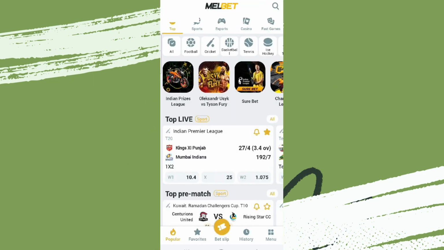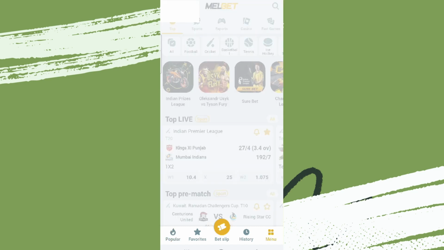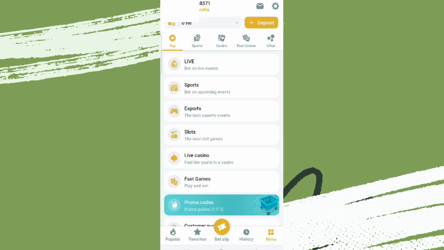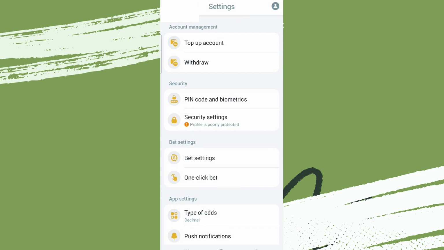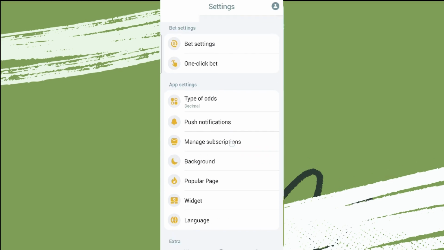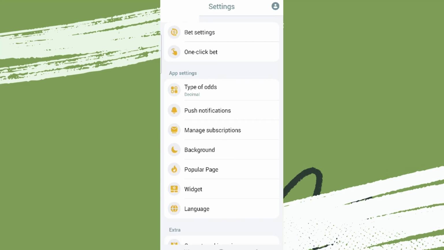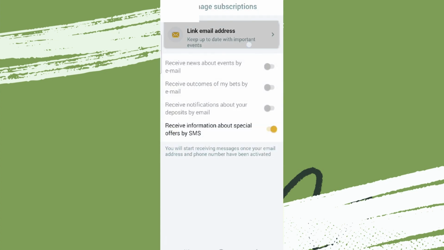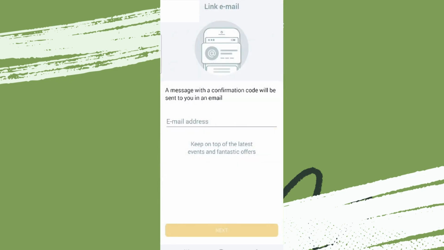So now we need to simply click on menu icon over here in the bottom right and click on the settings icon on the top right. Now if you scroll down, we can see this option called manage subscriptions. Simply tap on that. And over here on the top, we can see this option that is link email address. So let's tap on that.